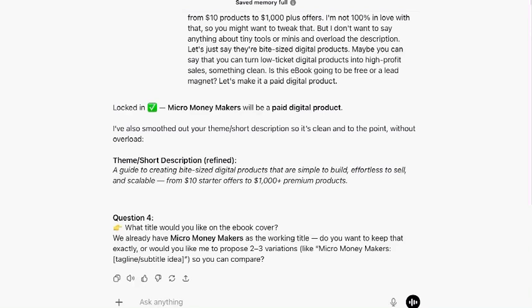Paid, low-ticket, paid, and free to get the ball rolling. Hopefully that makes sense. Is everybody good? Is everybody clear? Are you going to work on this, or are you going to work on something else?